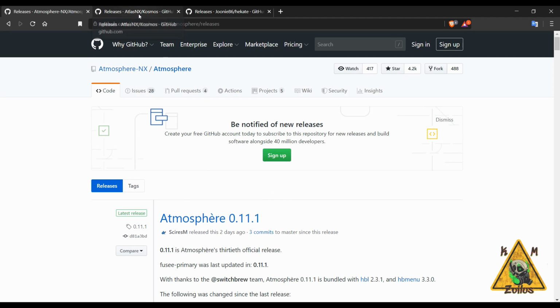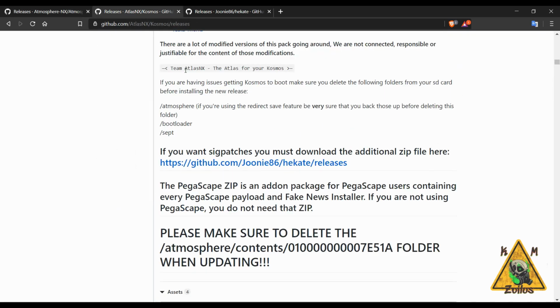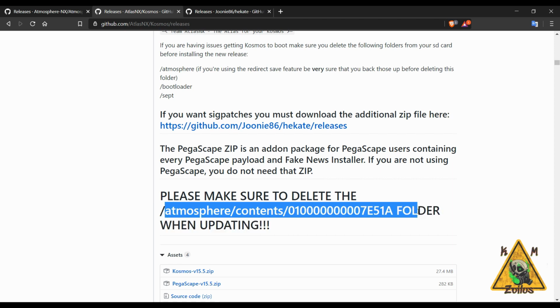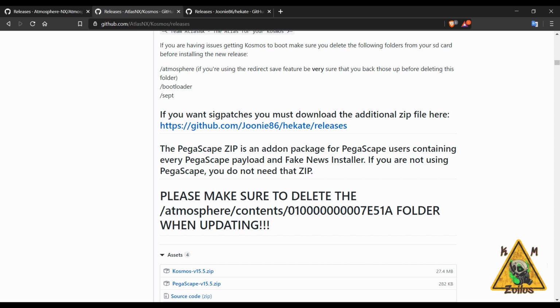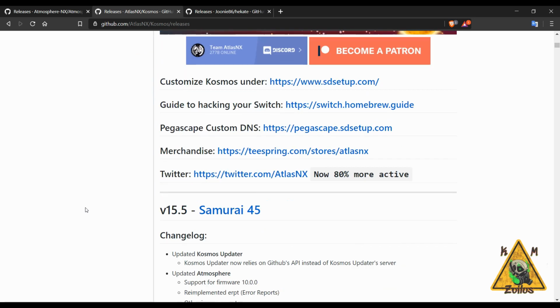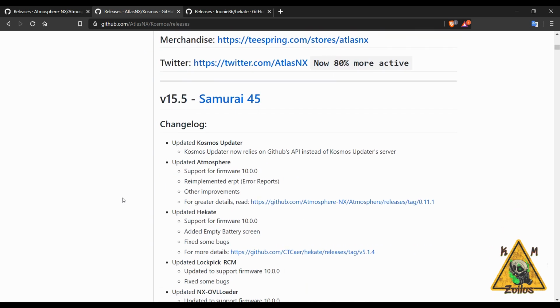Now, for those of you who use Kosmos, before we even cover anything with this version, there's something you have to do before you update. So make sure you come here and delete this folder. You're going to go into the Atmosphere folder of your SD card, then into the contents folder, and then delete this folder right here before you update anything. Now, for those who use Kosmos, this one, 15.5, has this latest Atmosphere in it, the 11.1.